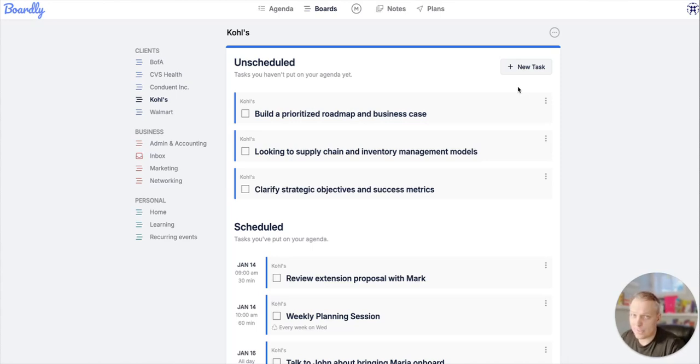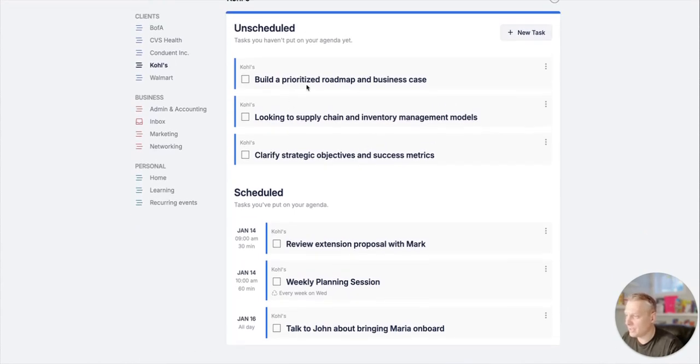So in Boardly, each board has two buckets, unscheduled and scheduled. And as you can tell, the tasks are a little bit different from each other. Unscheduled is always at the top and scheduled is always at the bottom. The way you can tell the difference is that scheduled tasks have a time and a date assigned to them. So you have January 14th, 9 a.m., 30 minutes, scheduled work. Same thing here, 10 a.m., 60 minutes on January 14th, scheduled work. And there's something that's not scheduled at a specific time, but is assigned to a day, which is January 16th, and I'll say all day. Now, anything that's not scheduled will not have a time assigned to it.